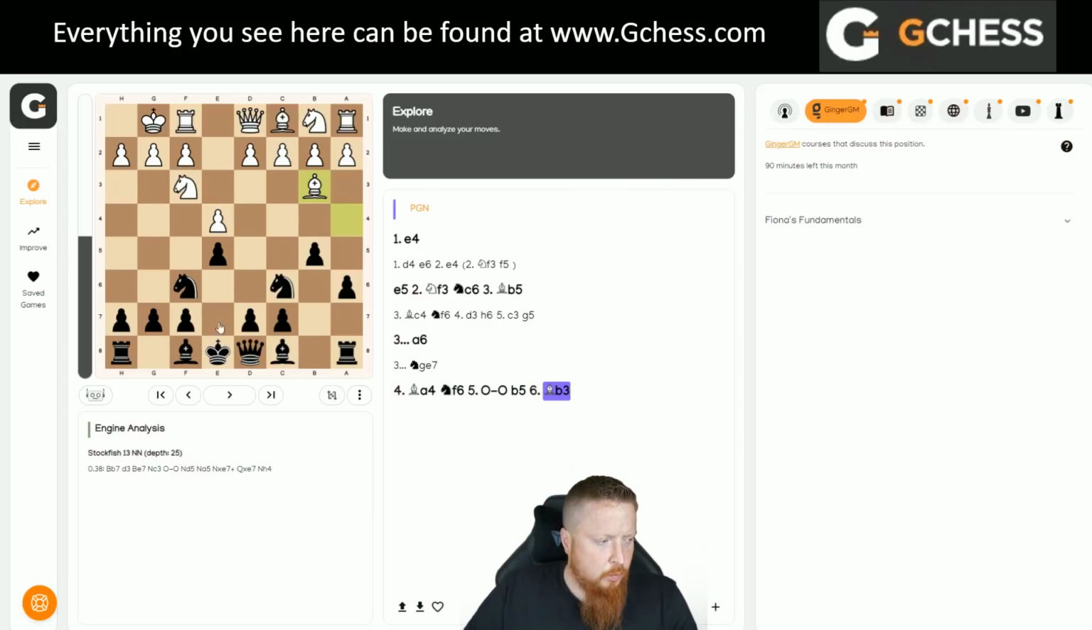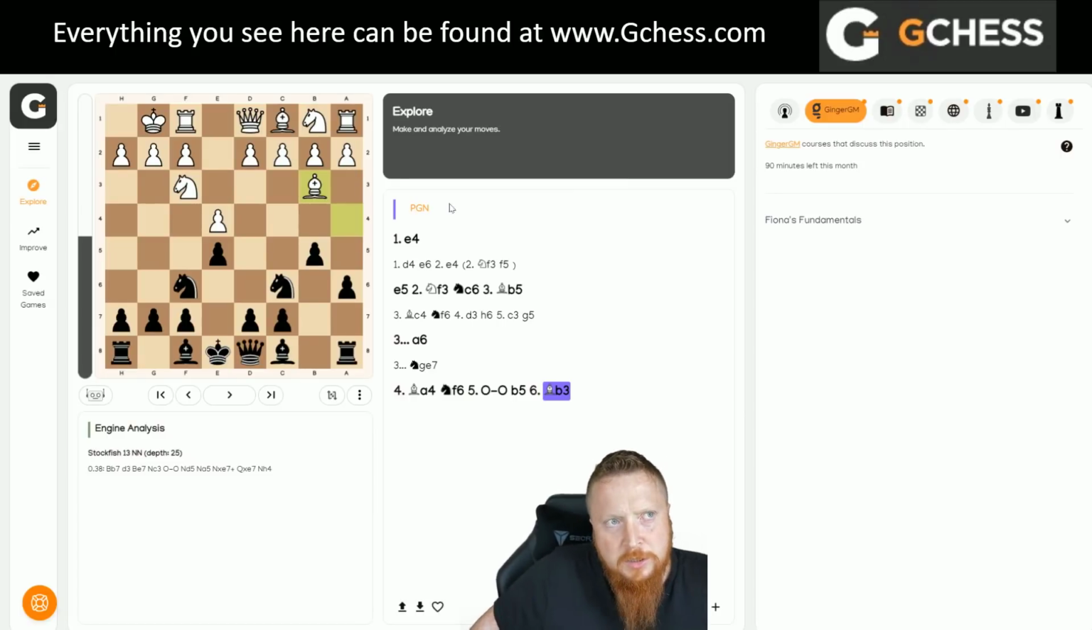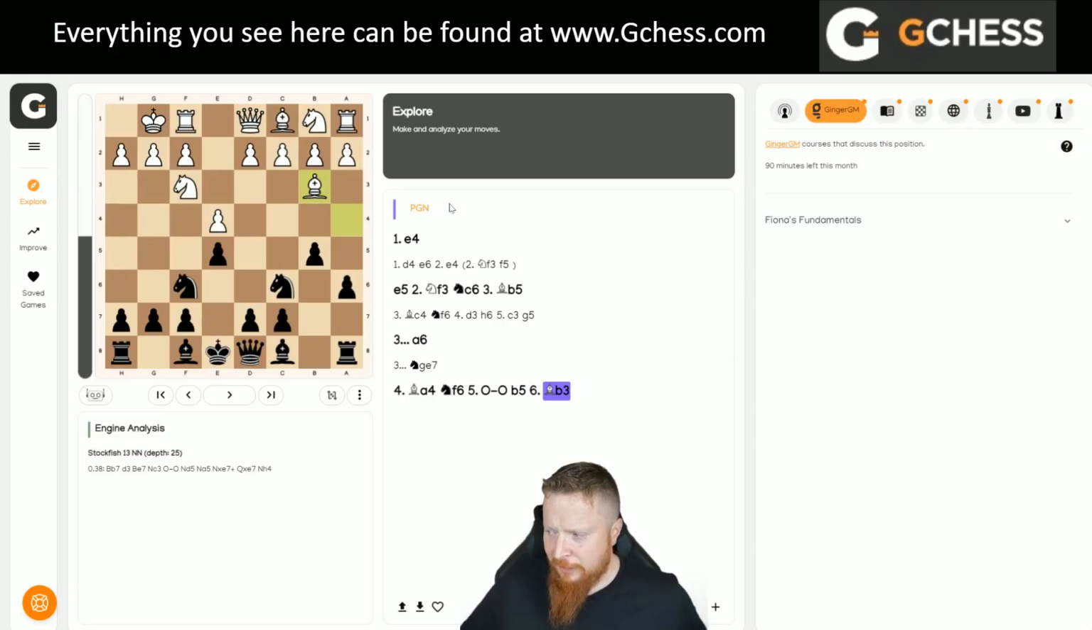Now the main Ruy Lopez, the traditional Ruy Lopez, the opening that has been around for hundreds of years, I was going to say thousands of years, but I think I'm pushing it, is bishop to e7 in this position, right?